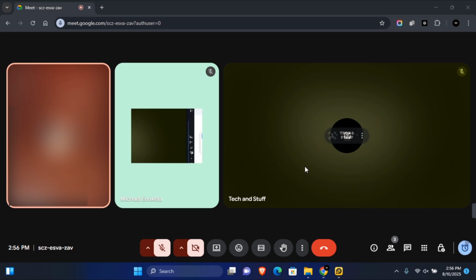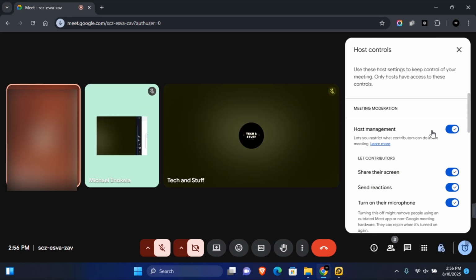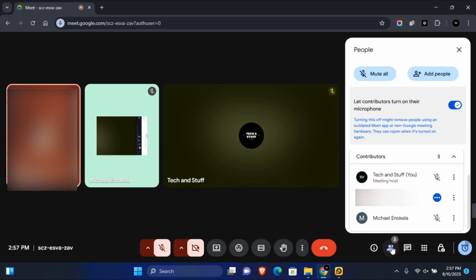So what you want to do while in the meeting as an admin, you want to come to the padlock section here. You want to click on this and you see the option for host management. If this isn't turned on, you can go ahead and toggle it on. Once it is toggled on, you can come to the member section here. You find all the contributors in the meeting and you also find the option to mute all members.